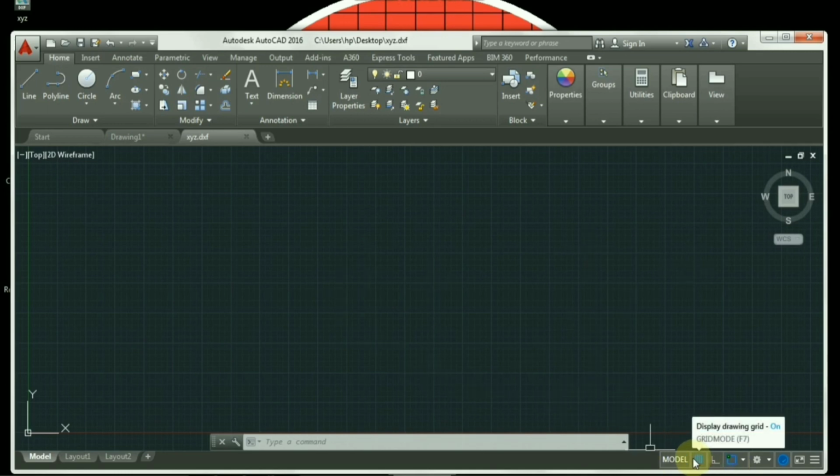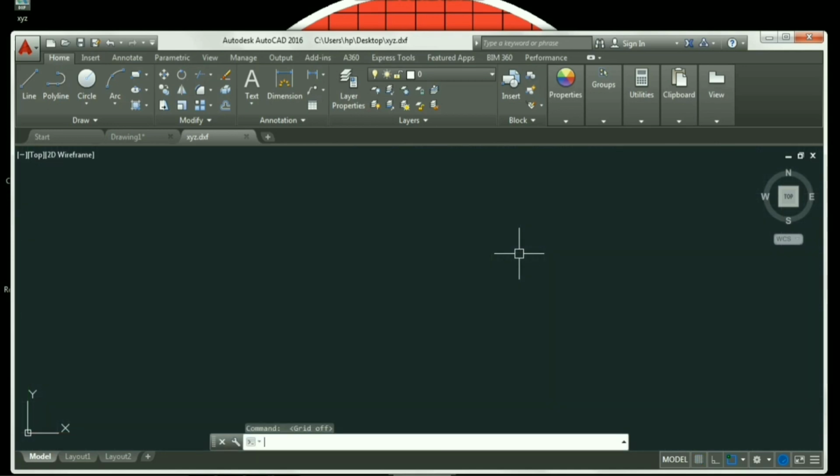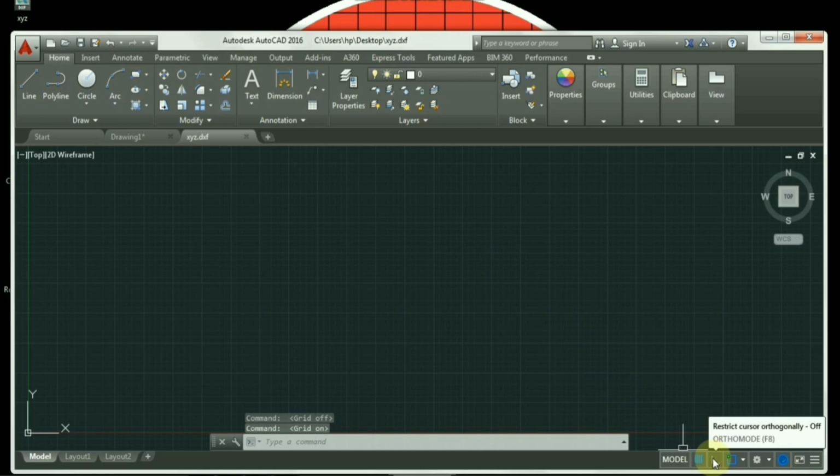Second is Grid mode. As you can see, there are grids available on our screen. If you just want to get rid of it, you just have to press the F7 function key. So the grid will be off. And in case you find grid useful to work with, you can again press F7. Then we have F8. F8 is basically used to straighten the lines.